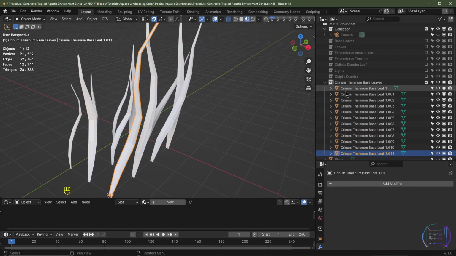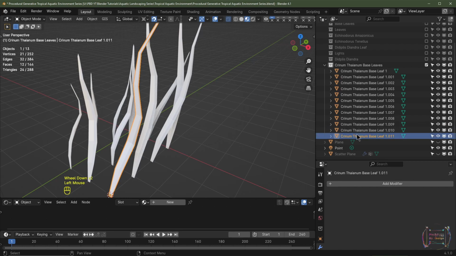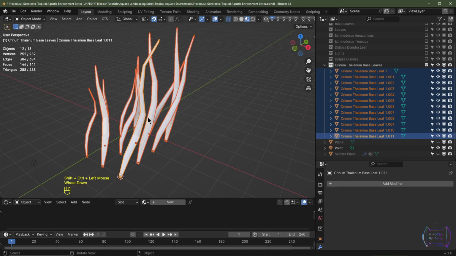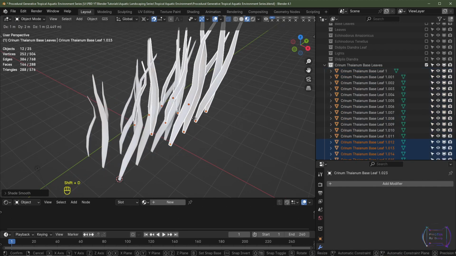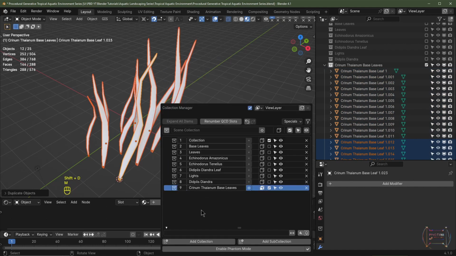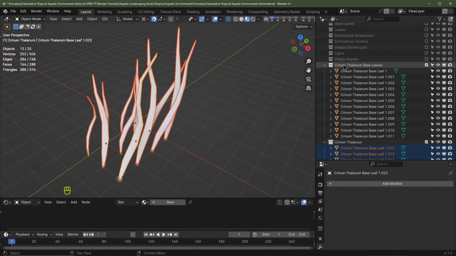Okay, so let's just select all of those leaves. I'm going to click the bottom one, hold down Control and Shift and select this top one here, so they're all selected. I'm then going to hit Z and we'll go for Shade Smooth, then hit Shift D to duplicate all of those, hit M for Move, and add a new collection, and we'll call this Crinum Thaianum. I'm going to click this button here to move all those to that collection. And now with the Crinum Thaianum base leaves, we can mute that.